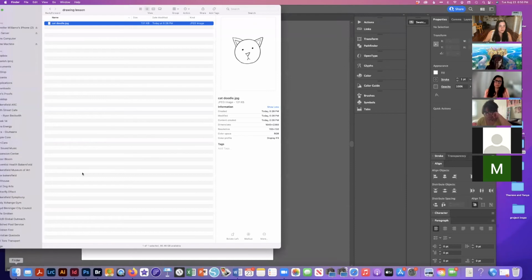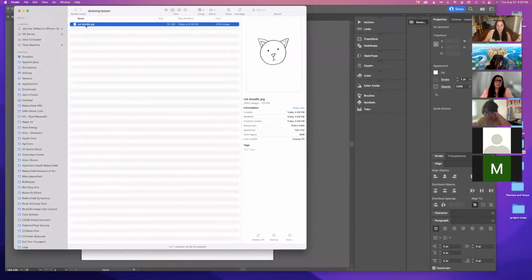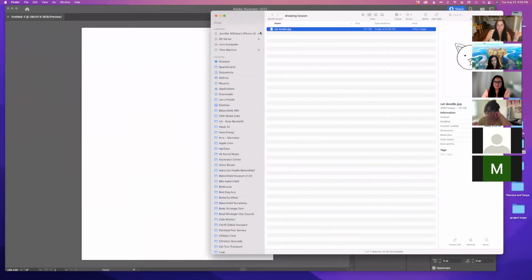Go to my Finder window. So I have the drawing lesson here. I drew this cat head. I didn't even draw the whole cat, just drew the head. That's all you need, just something super simple. So as I'm doing this, if you think you made yours too complicated, feel free to reevaluate.